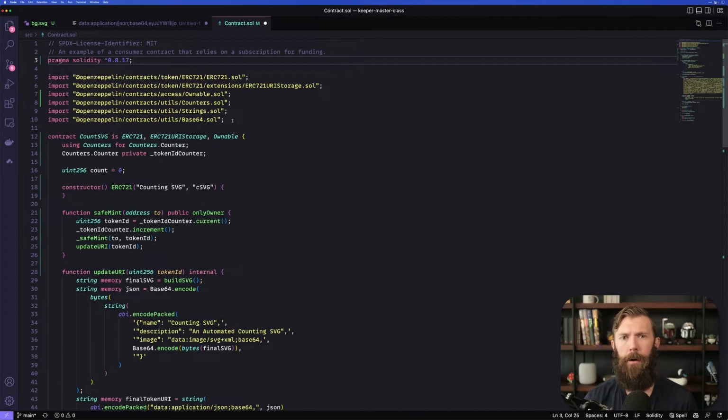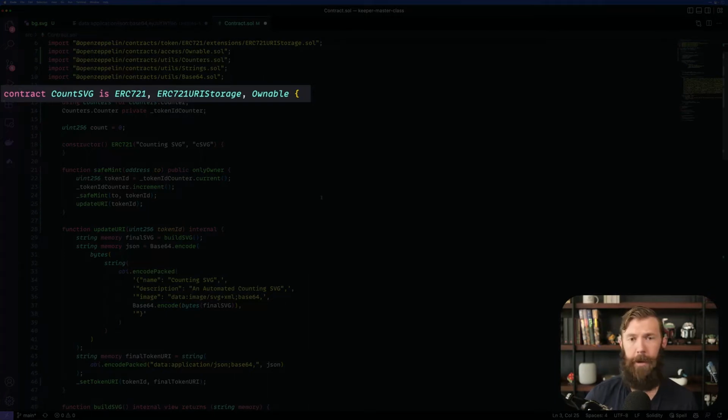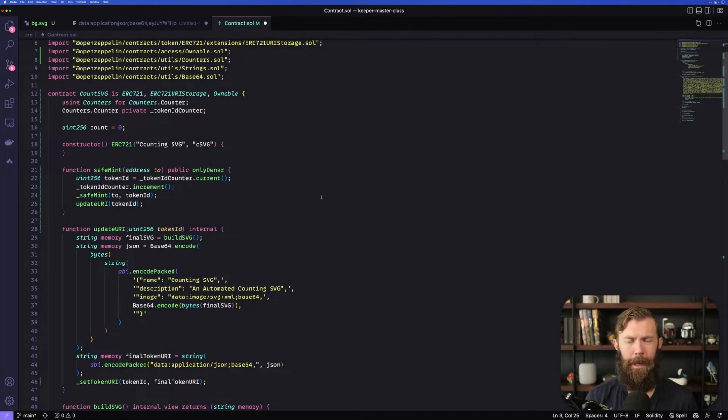Strings is going to allow us to take various data types and convert them to a string, which is essentially just text, is how I like to think of strings. And then base 64 will give us that utility that allows us to encode data in base 64 encoding. All right, as we scroll down here, we can see that we have our contract name, count SVG. This is an arbitrary name. You just need to name it something that makes sense to you. And then we're telling it that it's a type of ERC 721. It also is a type of ERC 721 URI storage, and it's ownable. This is essentially telling Solidity that we're going to use those things that we imported just above.